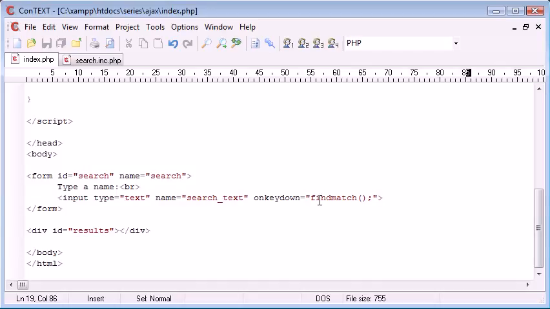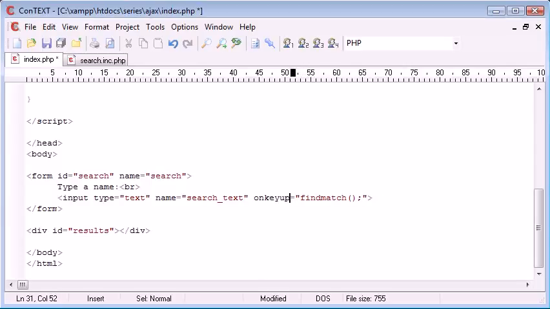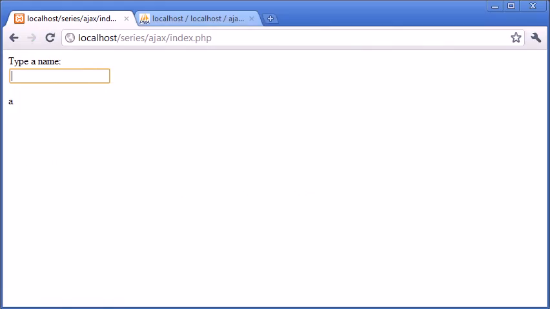On key down equals find match. What we actually want, let's come and refresh again to make sure this is correct. Yeah, okay. So on key down, instead we want on key up, because when the key is up, we want to be repeating this value, so ALEX. Okay, so you can see that now we're deleting it, rewriting it in.